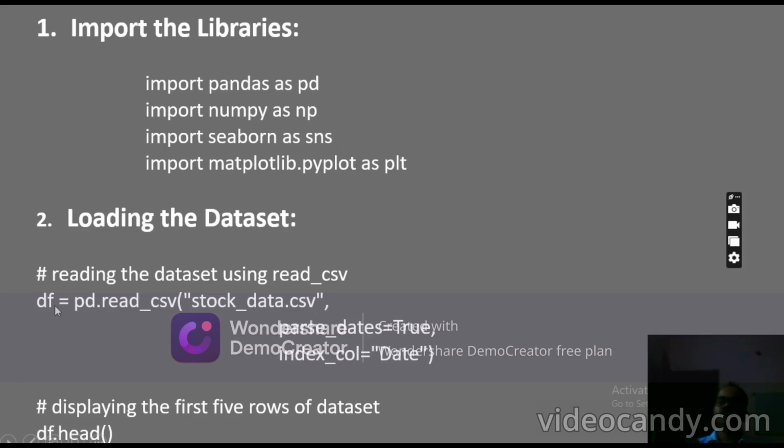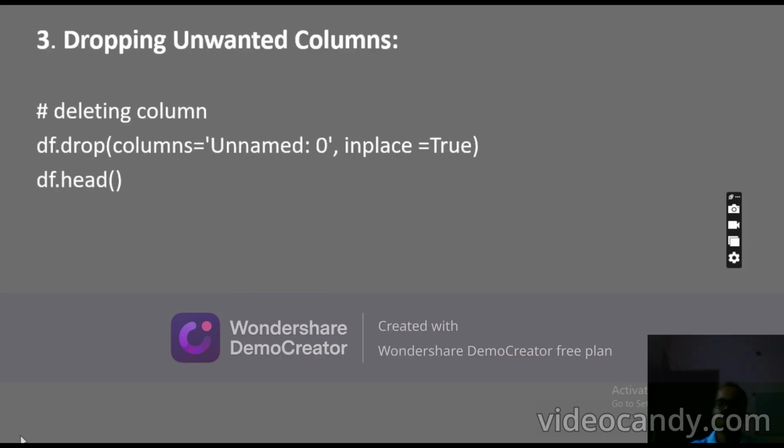Once the data frame is ready, we can display it by using the head function. If you do not specify how many rows you want to display, by default it will display the first 5 rows. That is df.head. There is another function called tail, which displays the last 5 rows. You can also specify any number of rows, depending on your requirement.